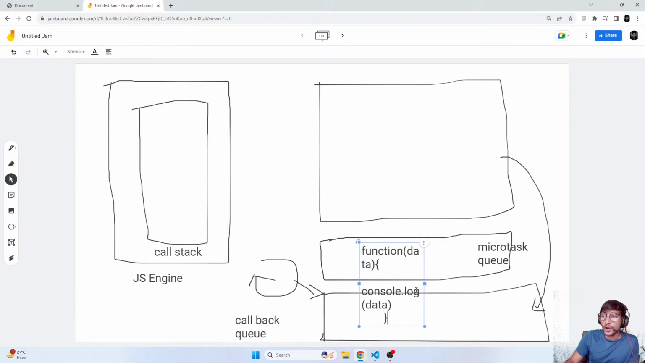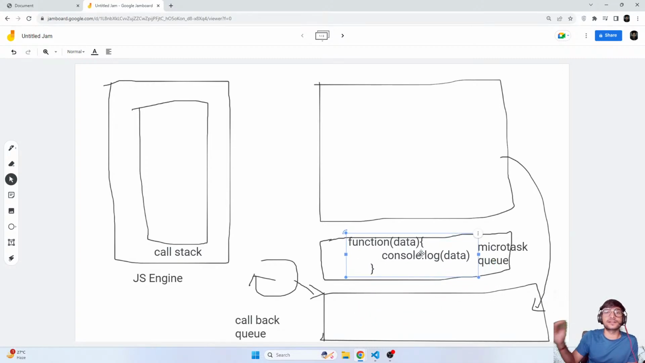That means promises' callback functions are put in the microtask queue. Set timeout's callback functions are put in the callback queue. But promises' callback functions are put in the microtask queue. Is that clear, guys? Everyone? So that's the main difference. That's why we have this microtask queue. So promises' callback functions are put in the microtask queue.